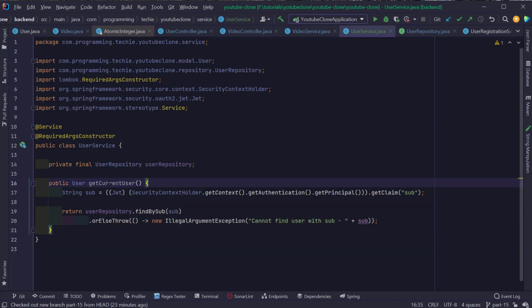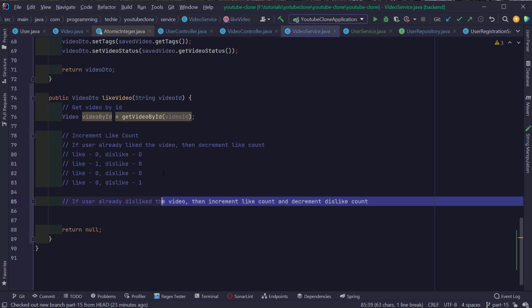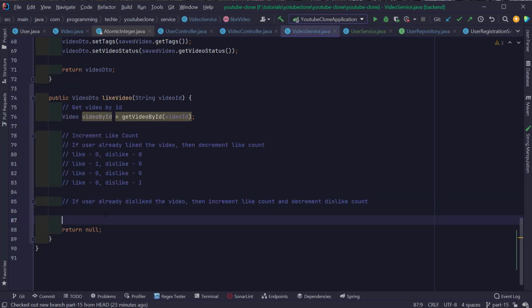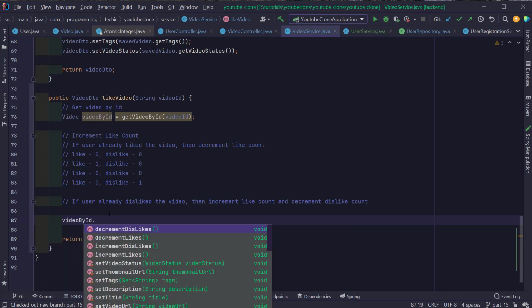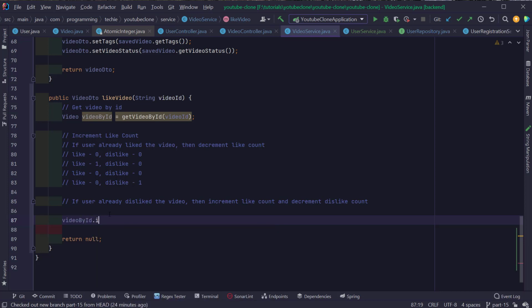So I'm just going to use this current user method whenever we want to get the user information, right? So I'm going back to the video service, and in here I'm going to first handle the normal case, like video by ID. Whenever the user likes the video, I'm just going to increment likes, right? So this is going to be a normal way where we can handle the likes.